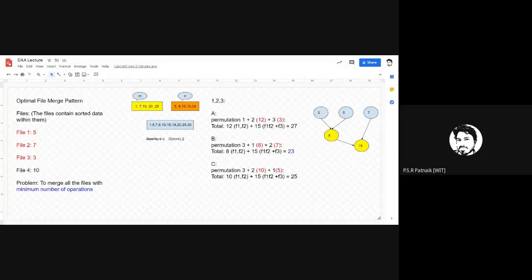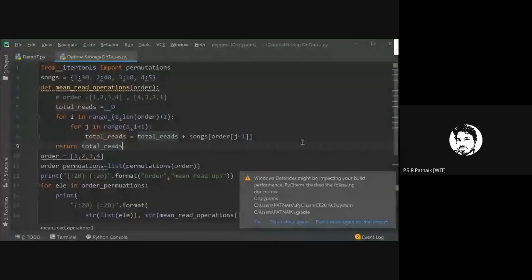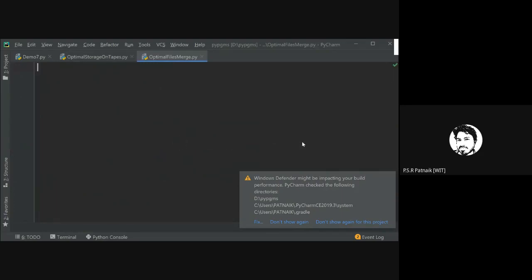Let me share the Python window. Now let me create a new file. Call this optimal files merge. What we will do is I'll have a list of files, and this list contains files with sizes. For example, we'll take from the same example 5, 7, 3 and 10 from our problem. The first file size is 5, the second file size is 7, the third file size is 3, and the last file size is 10.